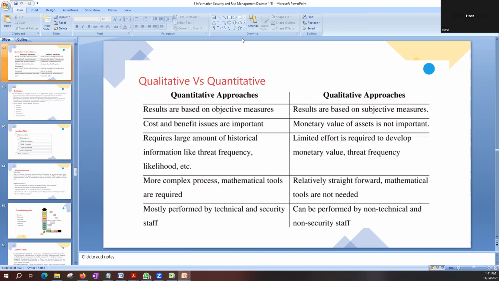So we have quantitative approaches and we have qualitative approaches. Quantitative results are based on objective measures; qualitative results are based on subjective measures. In quantitative, cost and benefit issues are important; in qualitative, monetary value is not important. Quantitative is a more complex process and mathematical tools are required; qualitative is relatively straightforward and mathematical tools are not required. Quantitative is mostly performed by technical and security staff, while qualitative can be performed by non-technical and non-security staff as well. So this is the difference, my dear friends.